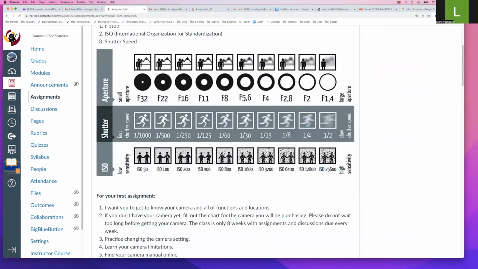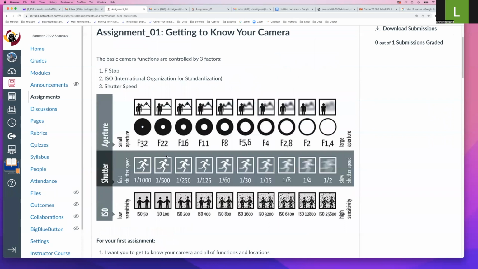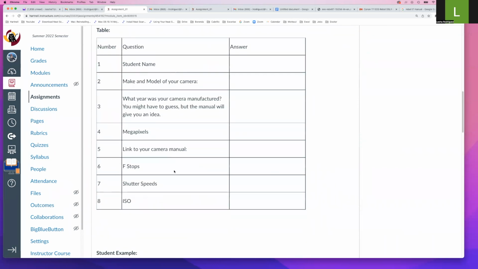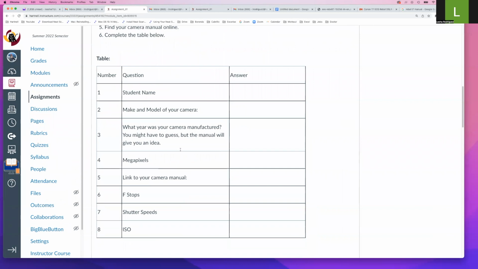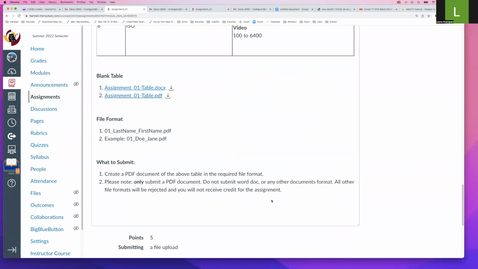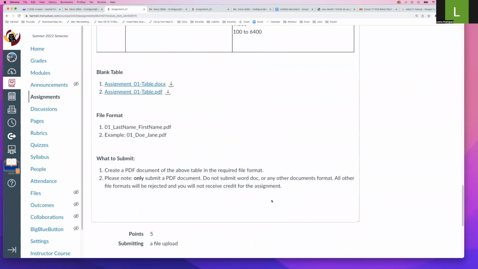Now, assignment 01 is going to be, you're going to fill out this chart. And there's a couple of things. So here's an empty chart. And then here's an example chart of what you're going to turn in. I included 2 downloads of the blank table.